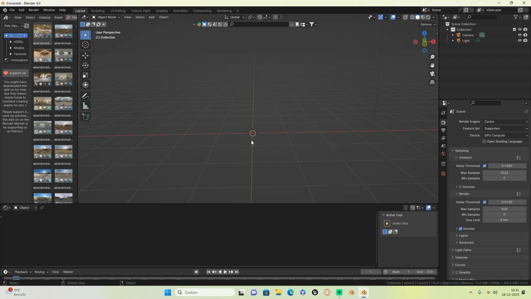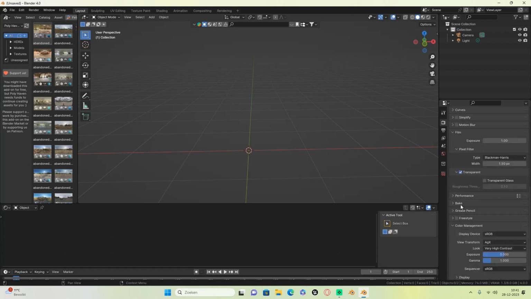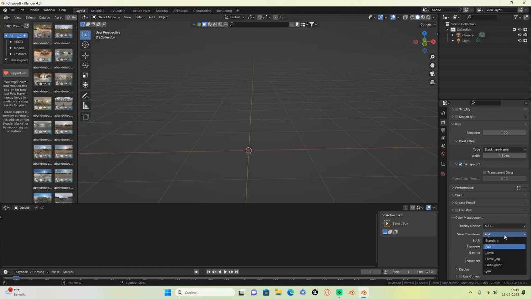Before I had this, I would go through all these steps when I loaded up Blender. I would go to Cycles, I would have to set this to GPU, I would have to go to Film and set this to transparent, I would have to go to the view transform and set this to Filmic when it was Filmic and now AgX, and set this to very high contrast because I think these are the settings you want to work with.